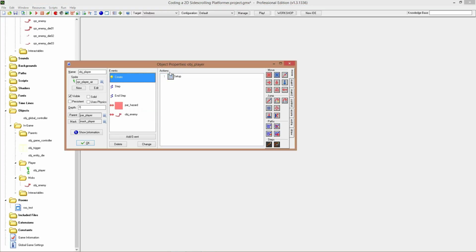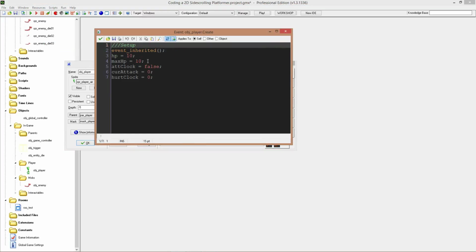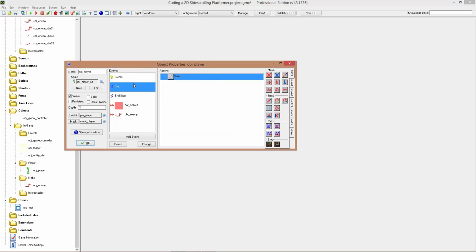And then we have also added health to our player. We just use our HP and max HP variables, which is set to 10 here, so we have 10 health. We have added an attack clock, a current attack, and a hurt clock. And given that we are talking about dying right now, let's start with the hurt clock, and then we can take attacks after that.